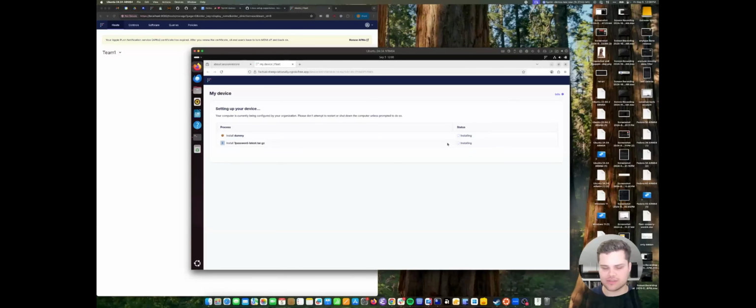But another thing to note is that, oh, there you go, installed, is that if users go back to their My Device page, say through Fleet Desktop, it'll bring them back to this. They can't get around this to their regular My Device page until setup experience is done. Although when the setup experience is finished, it should then redirect them to the regular My Device page, and that will conclude the setup experience for that user.